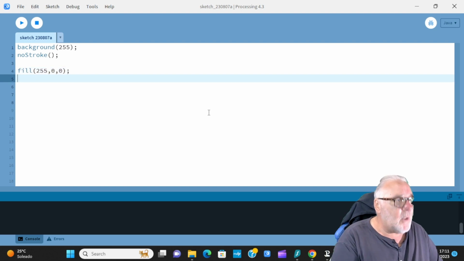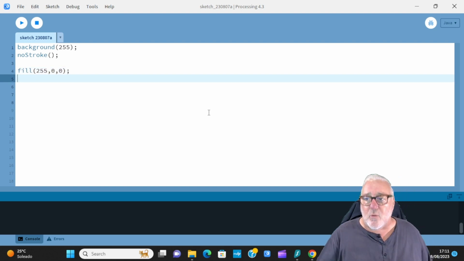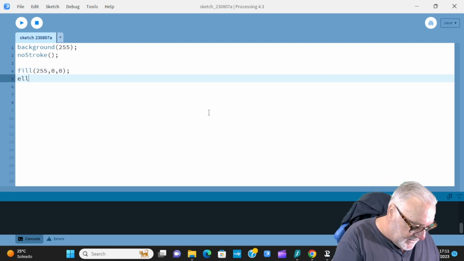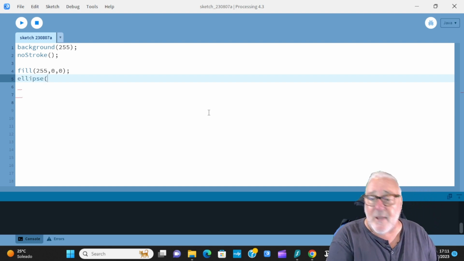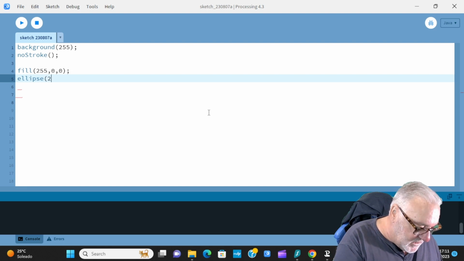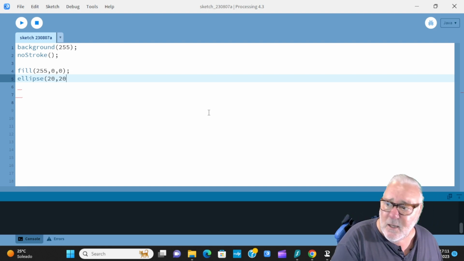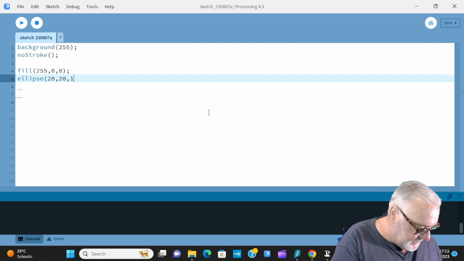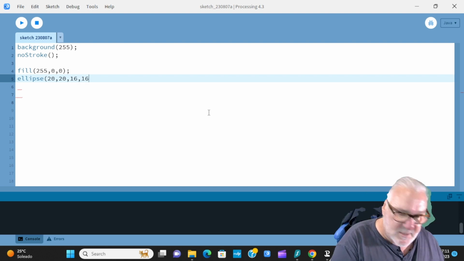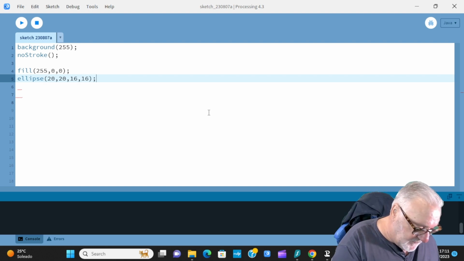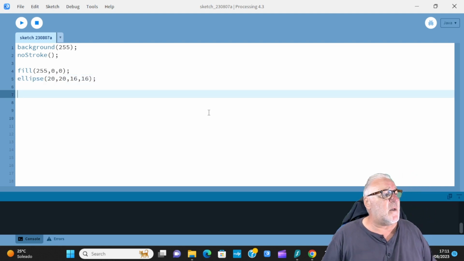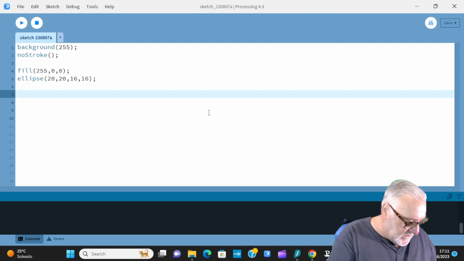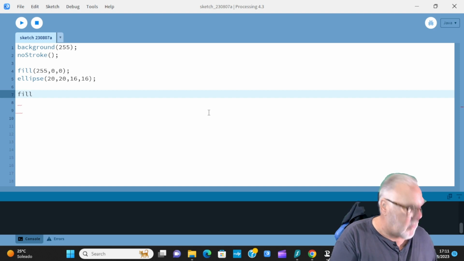All right, we want to make a circle. They call it an ellipse in Java, brackets on. And where do we want that ellipse to appear? 20, 20, 16, 16. Brackets off, semicolon, enter. All right, so that's our bright red.